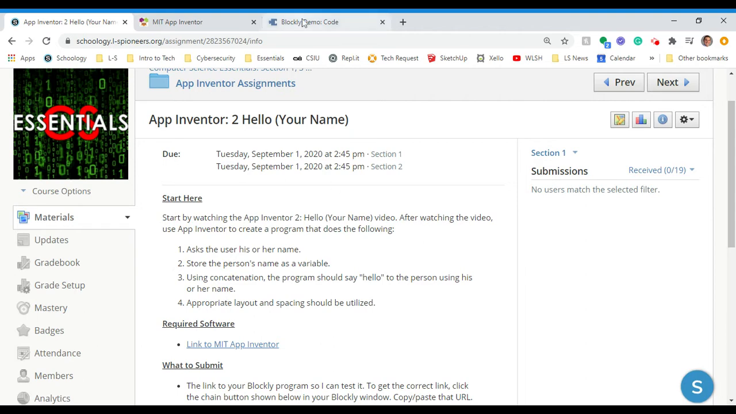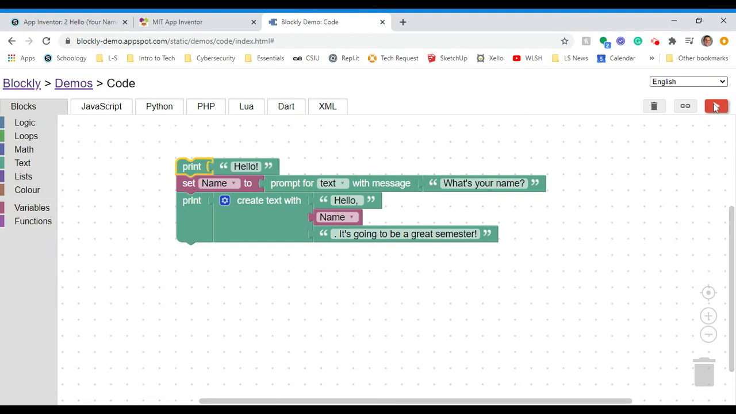So this is going to be a continuation of what we did in Blockly, so very similar to that. Let me just run that program here. So here, I'm saying hello, storing this variable and prompting with, hey, what is your name? And then printing, using some concatenation, this hello, and then the variable name, and then I added a little bit extra. So let's take a look at that.